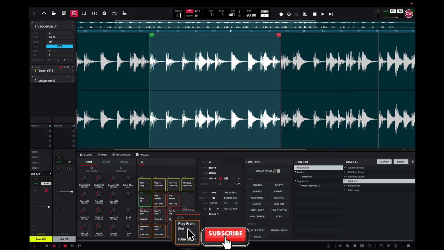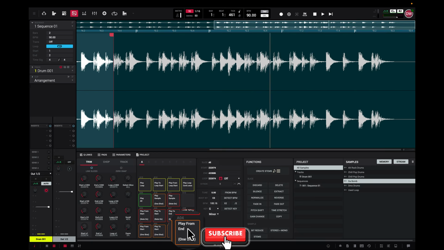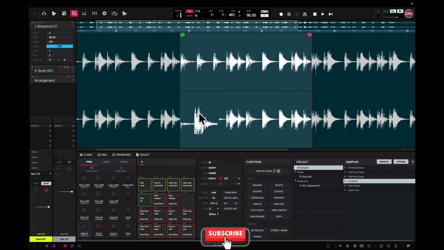It's a great way to search out whether I have a good part or not, how I can improve it. I get to check what's going on. And it goes right back to where I started from.